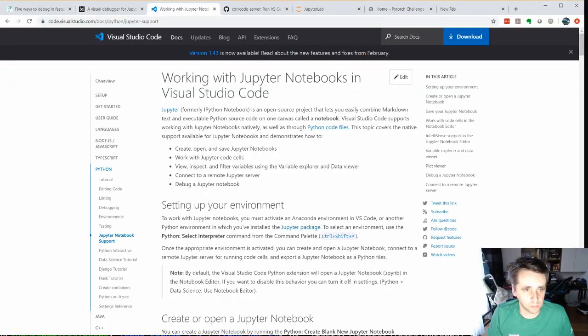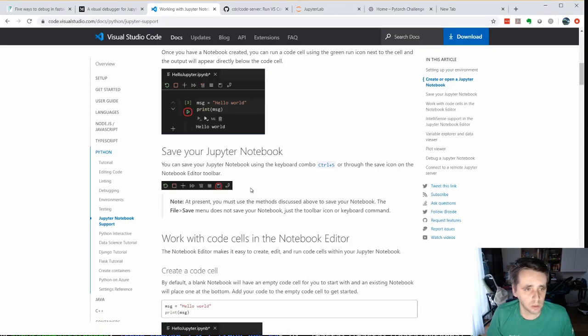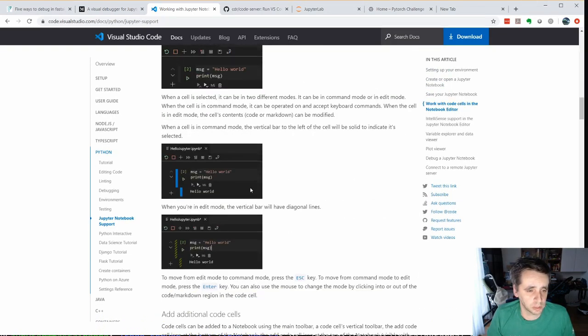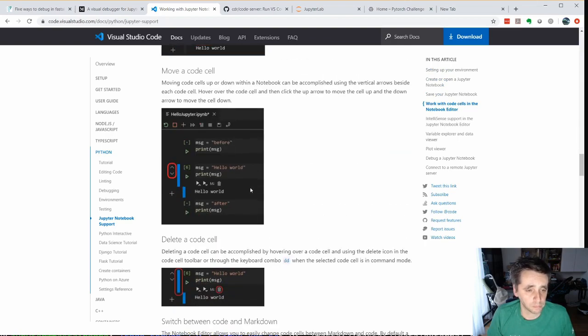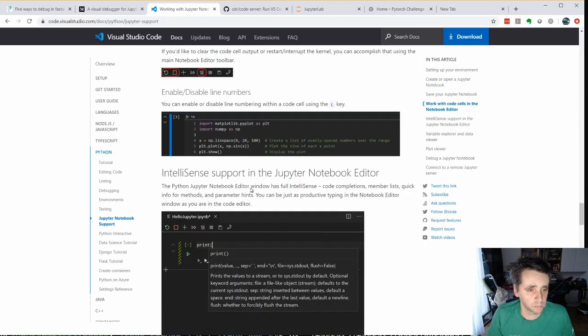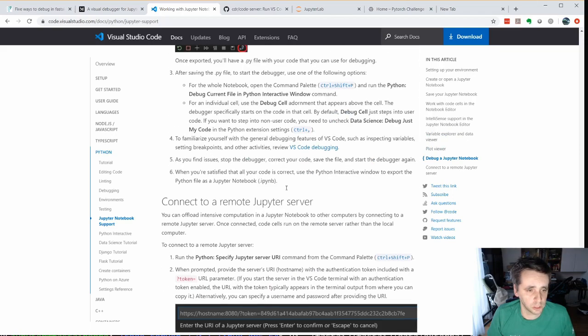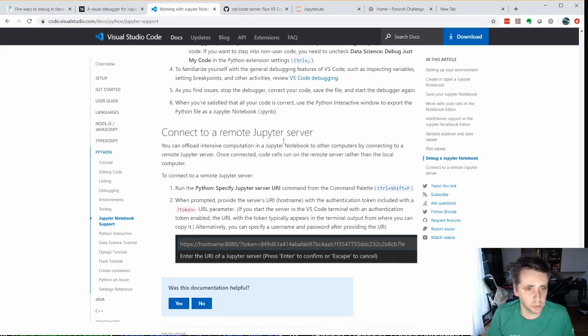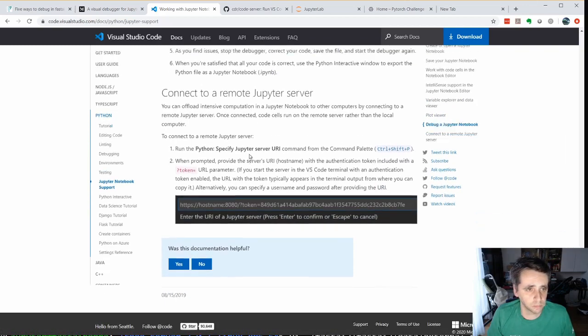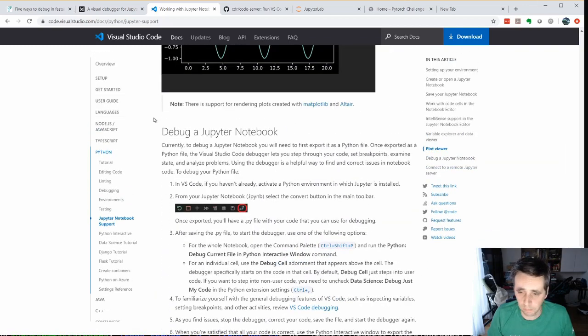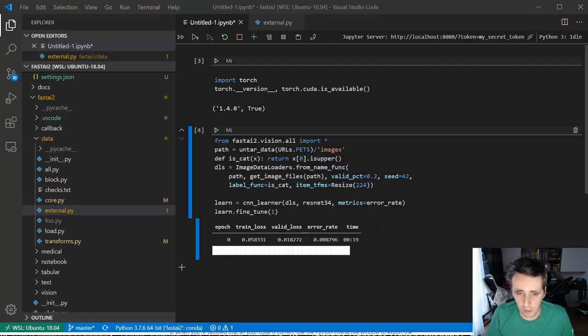So I followed this article on the Visual Studio website. It shows you some examples of what the Visual Studio can do. You can have charts, and this is the bit I showed you about connecting to the remote server. I will get back to debugging soon, but let's see if this finished.